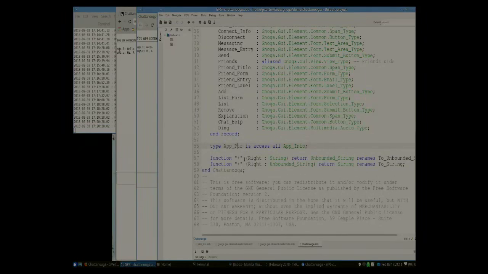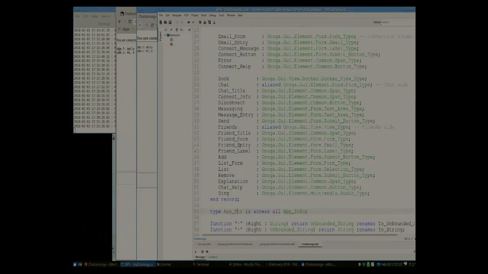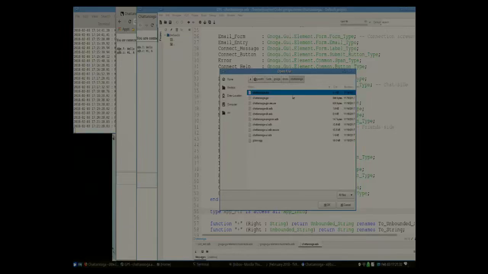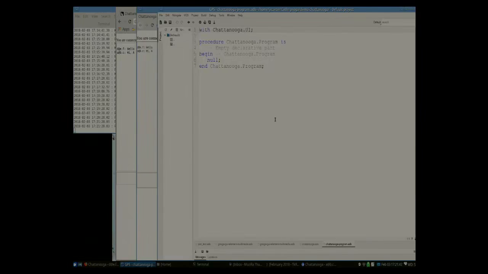And, well, I'm not a real fan of visible access types. Gnoga somehow keeps track of them and gets rid of them when they're no longer being used, which is a good thing. Okay, so that's the root package. And the program package is very familiar.